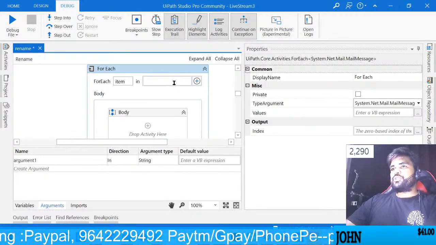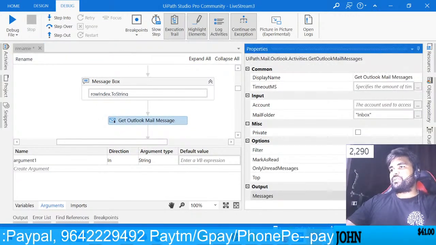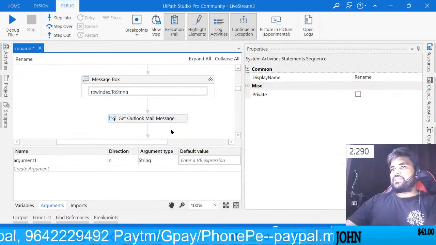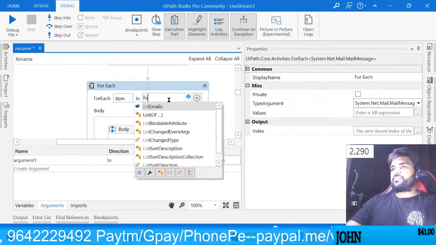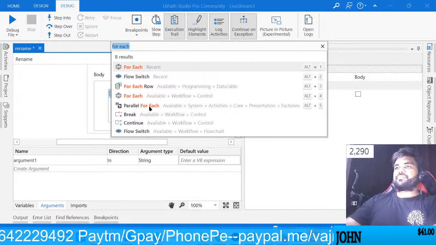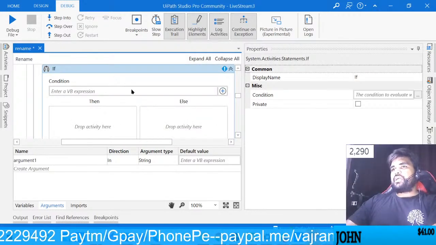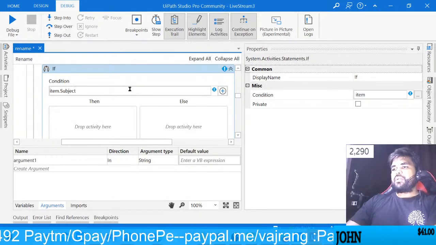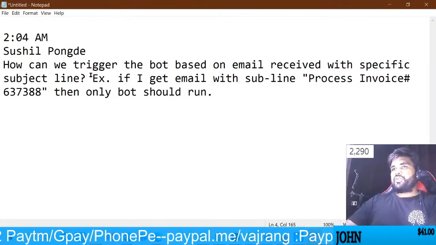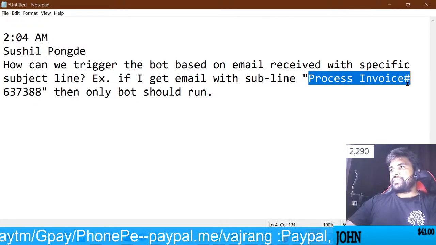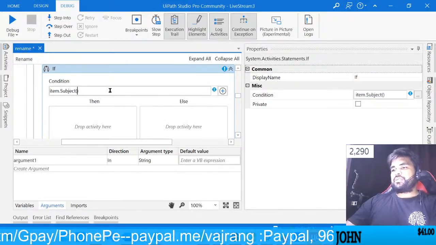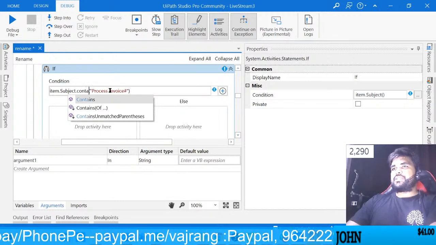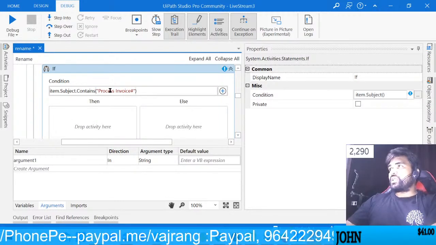Now here, let's assume that we are getting multiple emails, a list of emails. In this list, we are going to get one item at a time. But how can we check? Use an if condition. In this if condition, we will have item.Subject, and in the subject, all we could do is check if it contains process invoice, using subject.Contains. Then it should start. That's as simple as that.